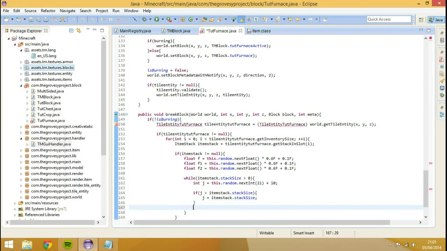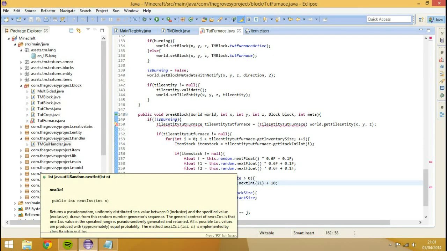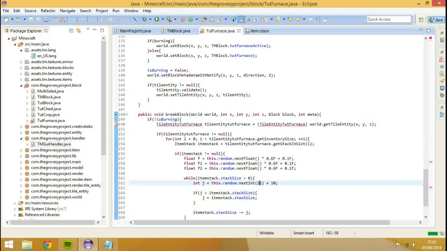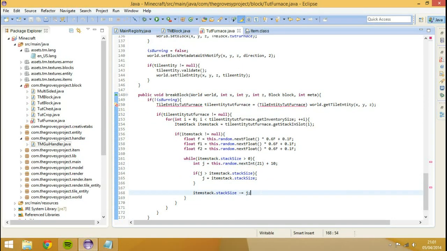Also, what we need to do is set the item stack. Once it's run through that if statement, item stack dot stack size needs to be minus equal to j. It needs to be minus equal to whatever j is equal to, which is something in between 21 plus 10. Okay. So also we're going to create a variable called entity item. It's going to be an entity item variable, and we'll just call it entity item because we're very, very original.